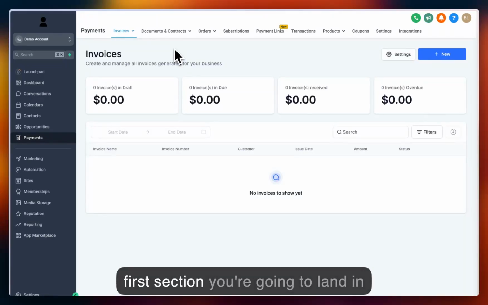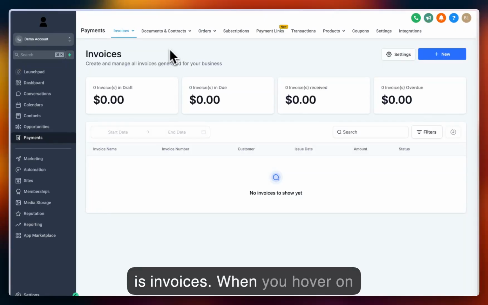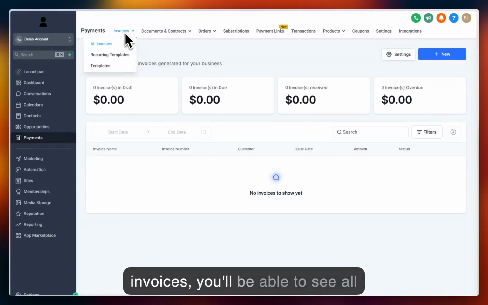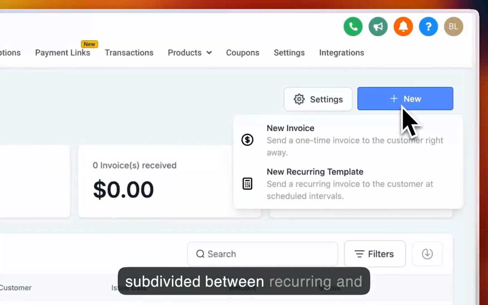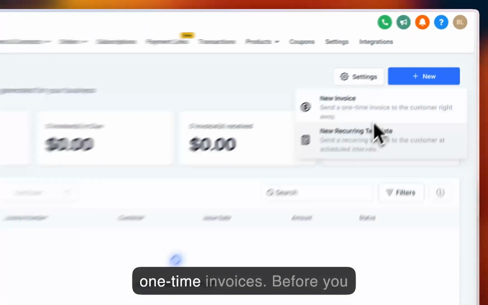The first section you're going to land in is invoices. When you hover on invoices, you'll be able to see all invoices, recurring templates, and regular templates. Invoices are subdivided between recurring and one-time invoices.